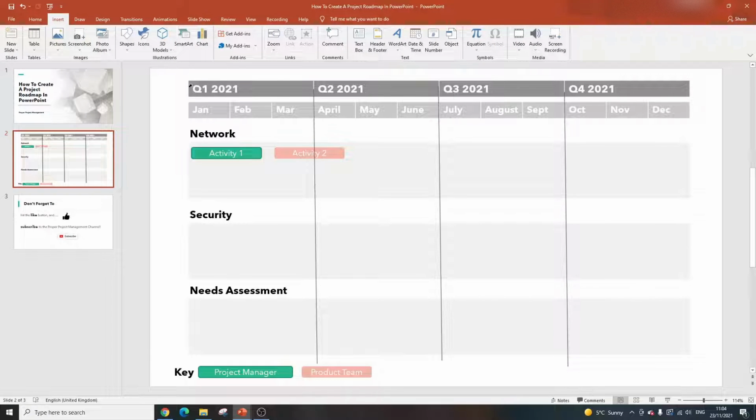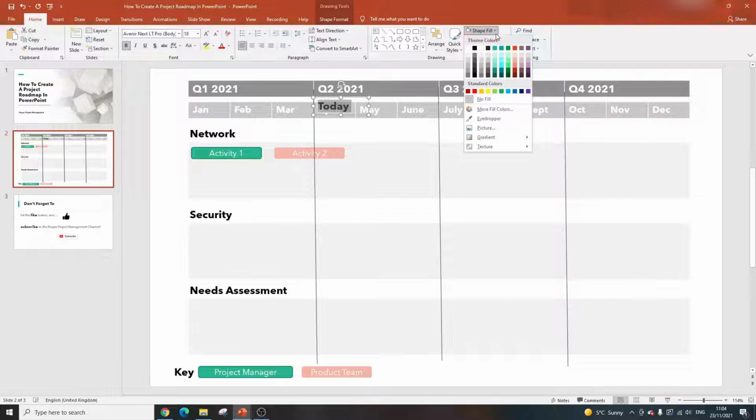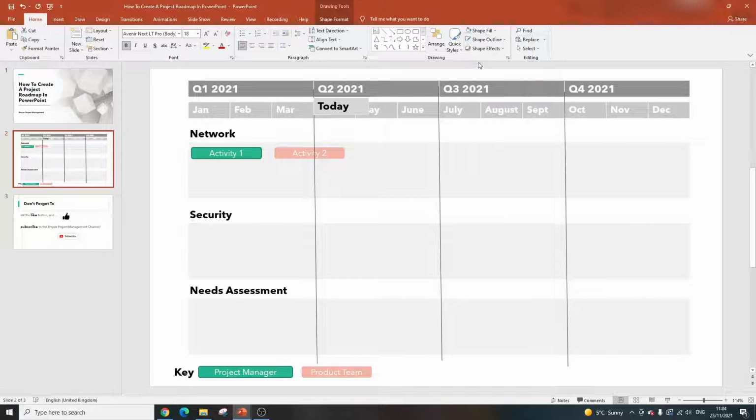So for instance, it might not be Q1 you're creating this, or you might be looking back at this in retrospection. So let's just say we're here. You could put a little text box in here that just says "today", and that will give you an idea of where you are. Shape outline, let's put it in a grey. Then you could put that at the top there. So it just gives an idea of where you are. I've done it all wrong really, but that's the kind of idea behind that.